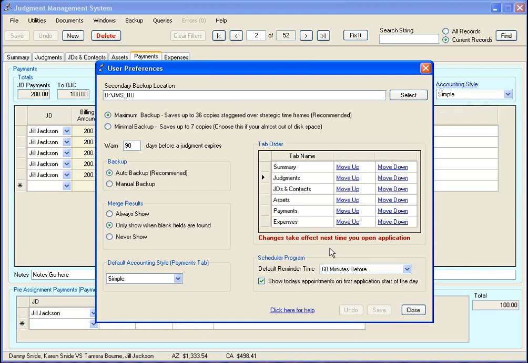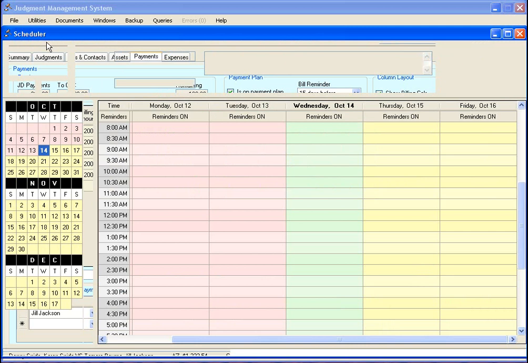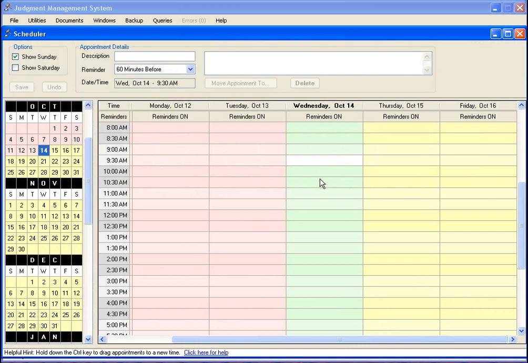The next thing we want to go over is the scheduling program and the user preferences that you have here for it. This here is the default reminder time. So when you create an appointment, this is the reminder time that it defaults to. So if we go over here to the scheduler program and type in an appointment there, you'll see that the reminder time goes to 60 minutes, because that's what we have our user preferences set to.